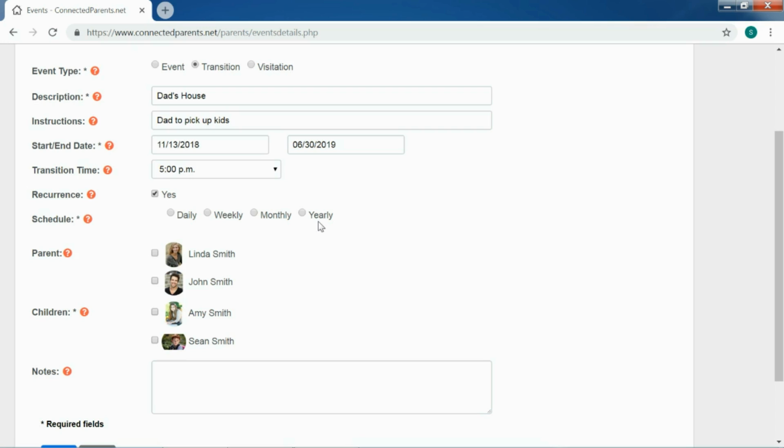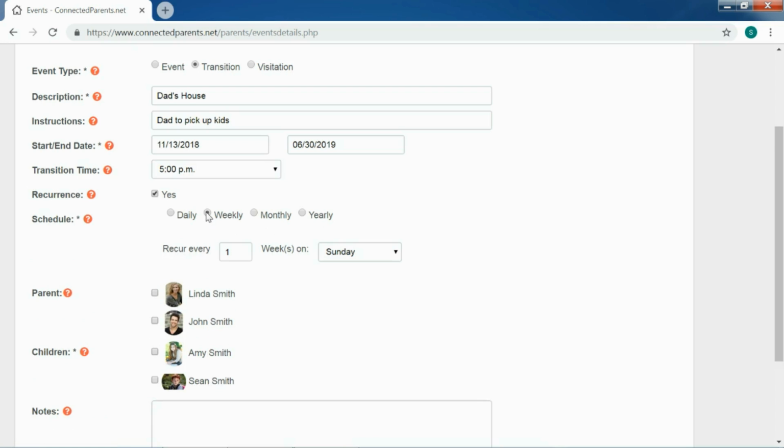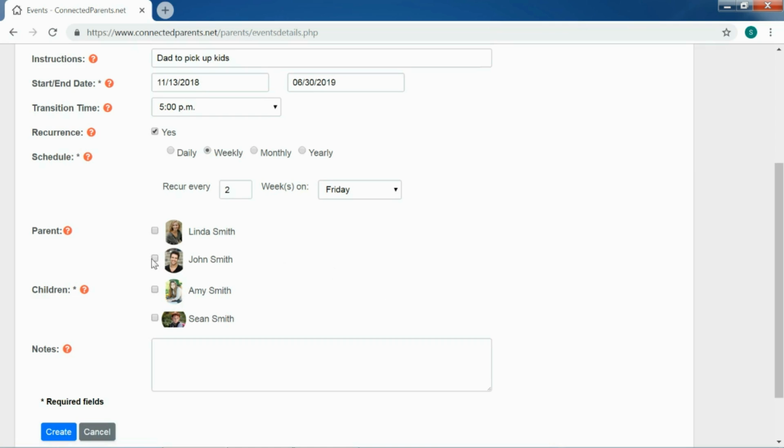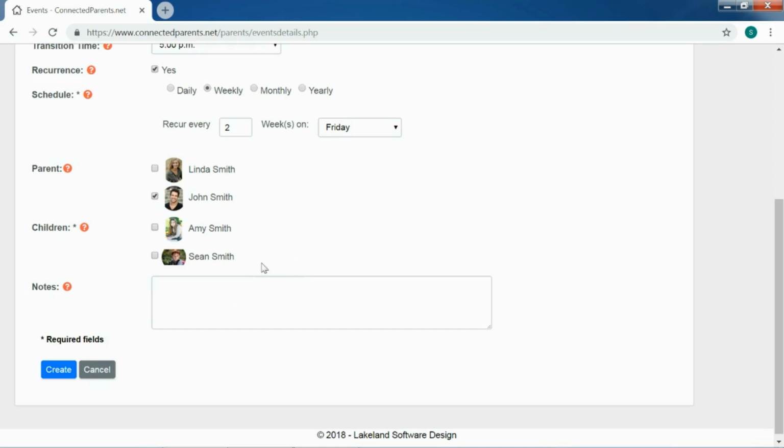In my example, we want the kids to be transitioned on Friday afternoon every other week. So we will select weekly, which will recur every 2 weeks on Friday. We will select the dad. Then we will select the children. We can also add some additional notes if needed. Finally, we click on Create.